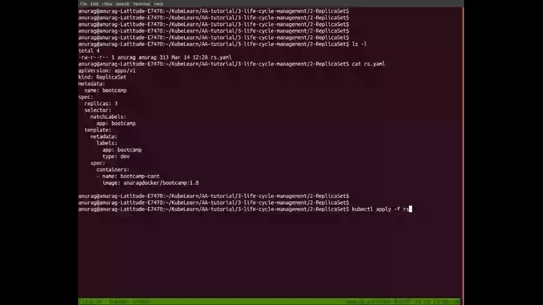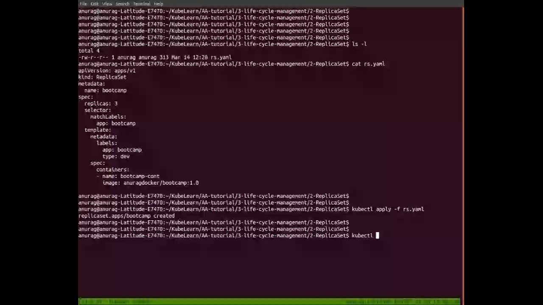So this set has been created. Now I can do get rs ic bootcamp, where my desired state is 3 replicas. All of those are already there and all of them are ready. My age is just 6 seconds old.